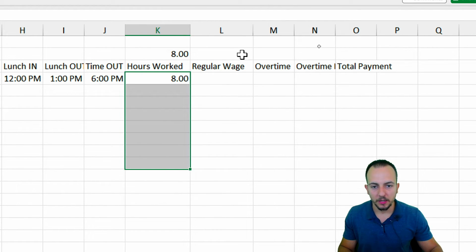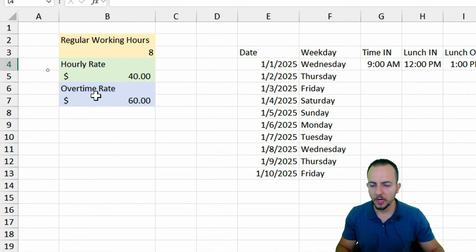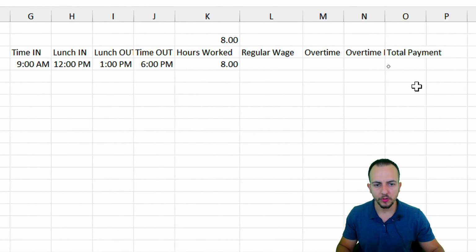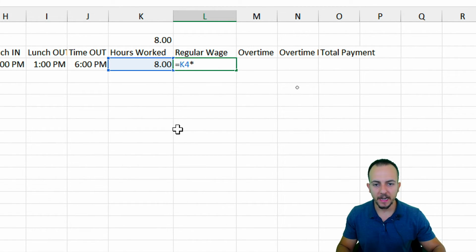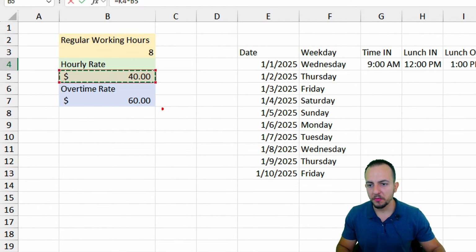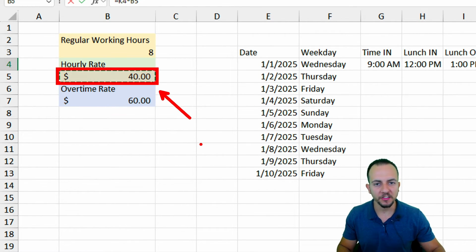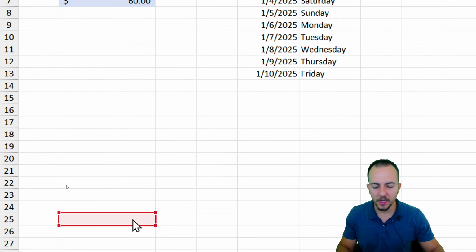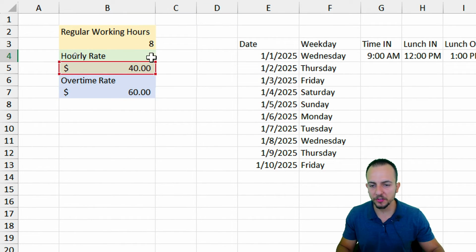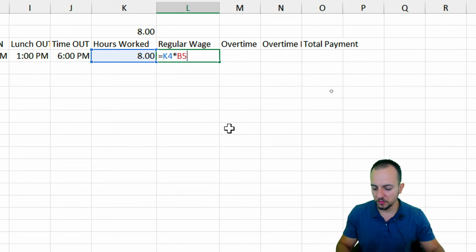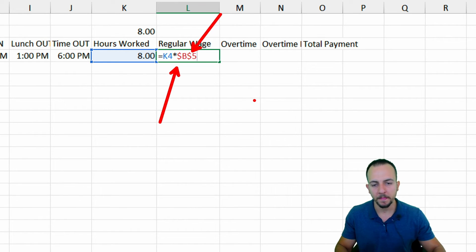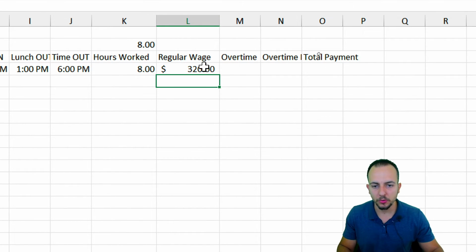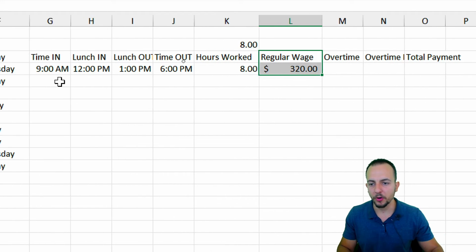Now it's time to move on to the regular wage. And as we said before, we need to use the hourly rate to be considered in the regular wage. Equal sign, hours worked times the hourly rate. And something with the hourly rate that we need to be mindful of is that whenever we drag a formula down, all the references are also going to follow along and be moved down. So we need to lock this reference right here. The way that I can do it is with the F4 key to append the $ sign before the column and the $ sign before the row. And then I can press enter. Okay, $320. This is the regular wage for this specific day.